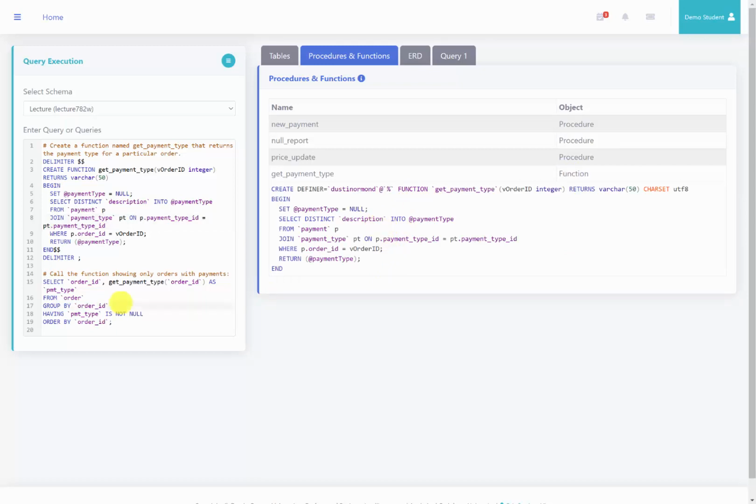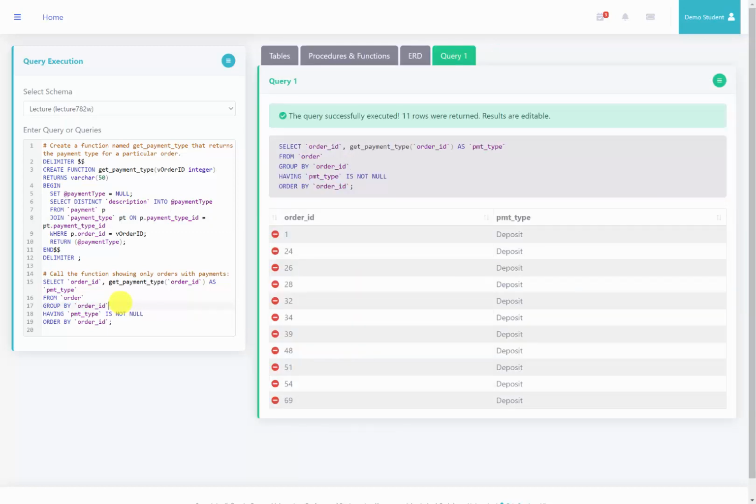create this function. All right, so now what we're going to do is we'll go ahead and run this query to call this new function. And so it shows all the order IDs. It then passes the order ID through to get the payment type, and that's exactly what we see here. We're filtering out those that are null, and then we're going to order by order ID, as you can see here. So we can see that all of these orders have received payments that are of the type of deposit.